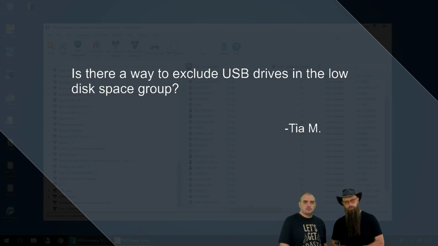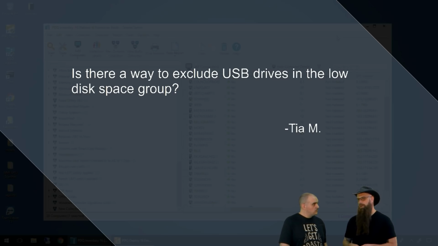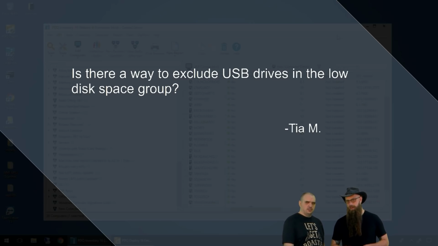Shane and Jordan, is there a way to exclude USB drives in the low disk space group? Thanks, Tia M. If you're talking about the collection library, someone make a note. We could add a sub collection to that, but we would still be looking for the SCSI type, probably USB. That's probably what we'd have to do. Our collection library also is only based on the C drive specifically at this point.